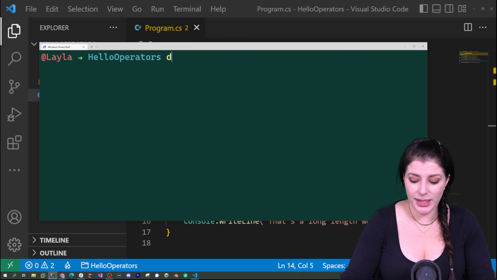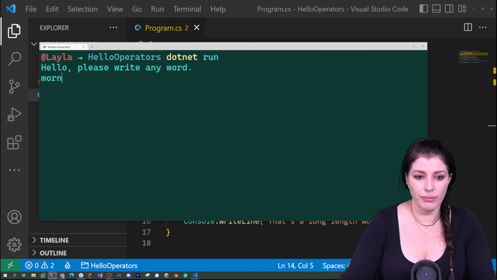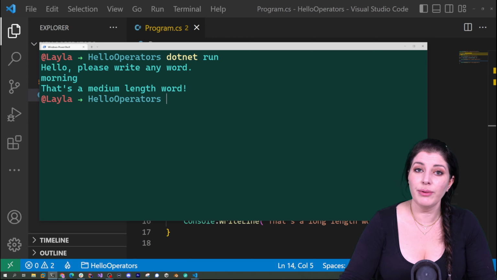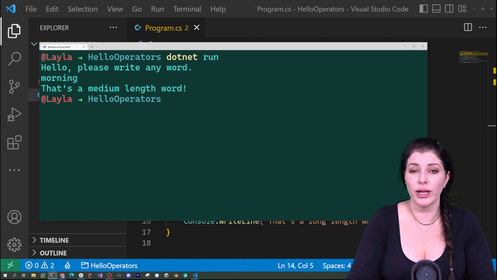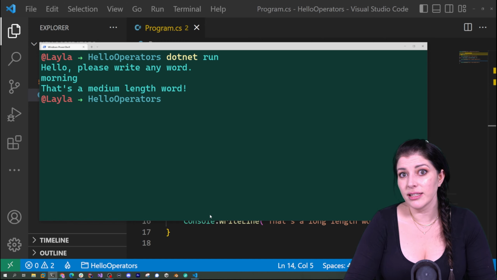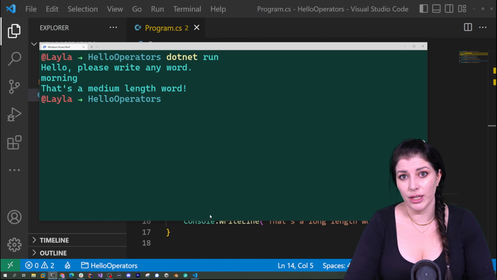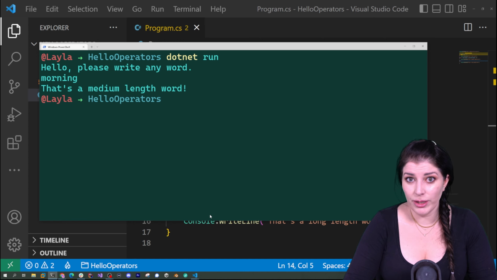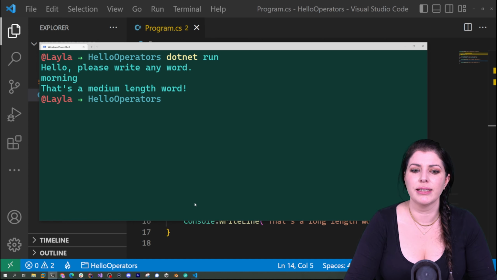Let's try a medium length word then. .NET Run. And we're going to try morning. And there we go. So all of that is working. So that's a nice introduction to the greater than and less than or equal to operators. Let's dig into these and or operators a little bit more closely.